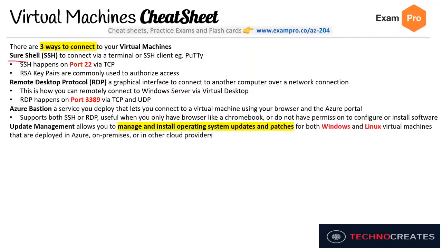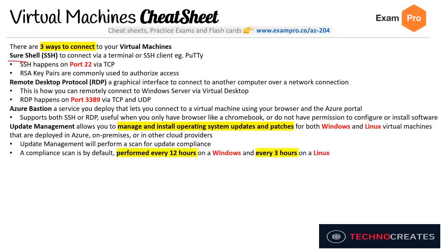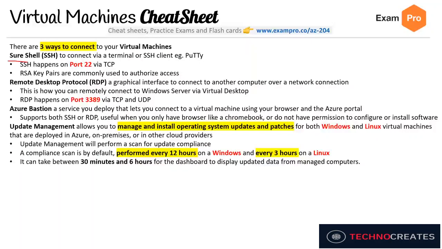This allows you to manage and install operating system updates and patches for both Windows and Linux virtual machines that are deployed in Azure, on-premise, or in other cloud providers. Update management will perform a scan for update compliance. A compliance scan by default is performed every 12 hours on a Windows machine and every 3 hours on a Linux machine. It can take between 30 minutes and 6 hours for the dashboard to display updated data from the managed computer. So there you go. That is the virtual machines cheat sheet.